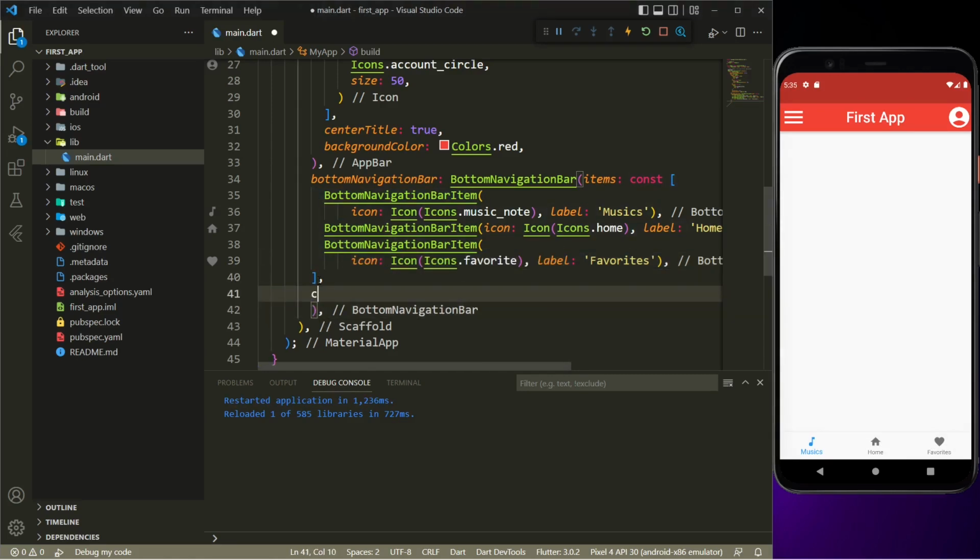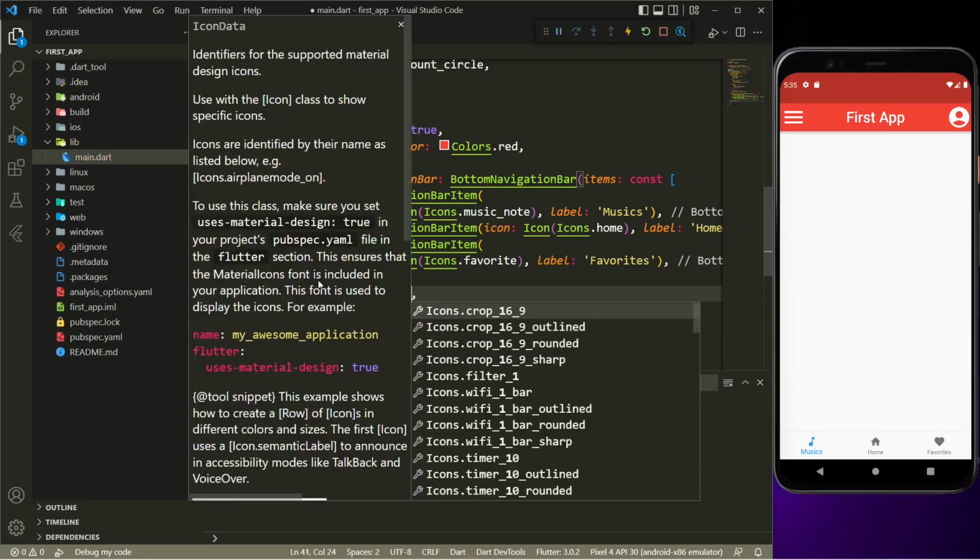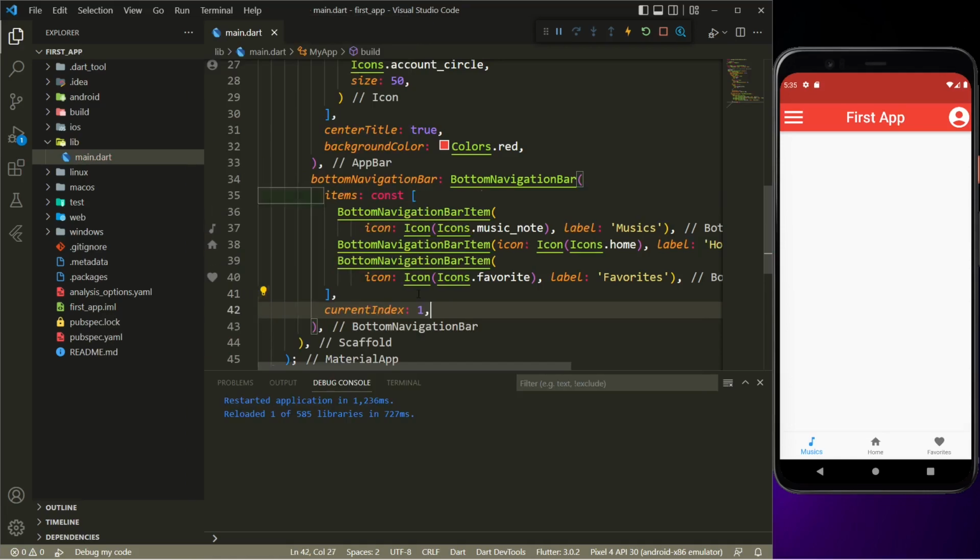So let's add it. So current index, the first one is 0. So let's select the second one, which will be 1. So let's save it. As you can see, the second one is selected, and if we put 2 here, subsequently the third one will be selected.